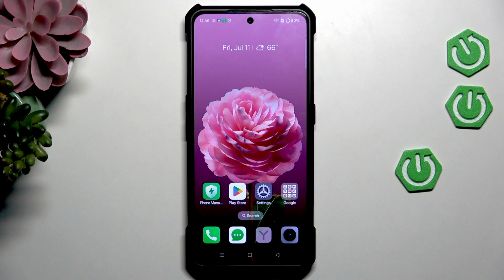Hi everyone, in front of me I've got a Realme GT3 and let me share with you how to allow unknown sources on this device.